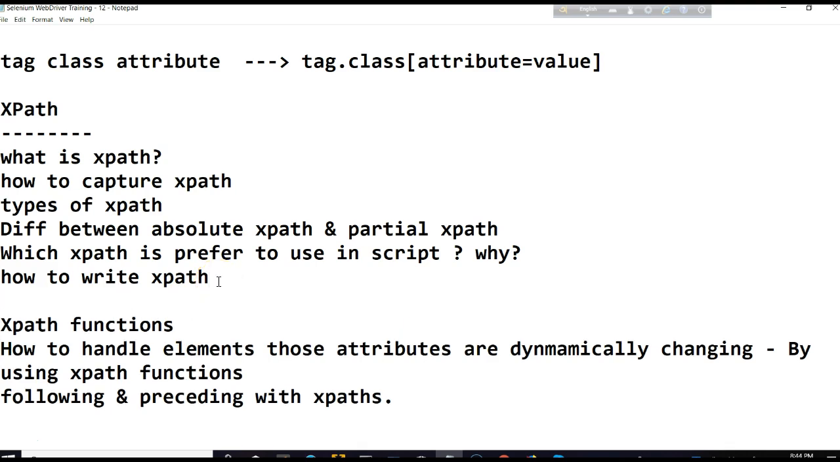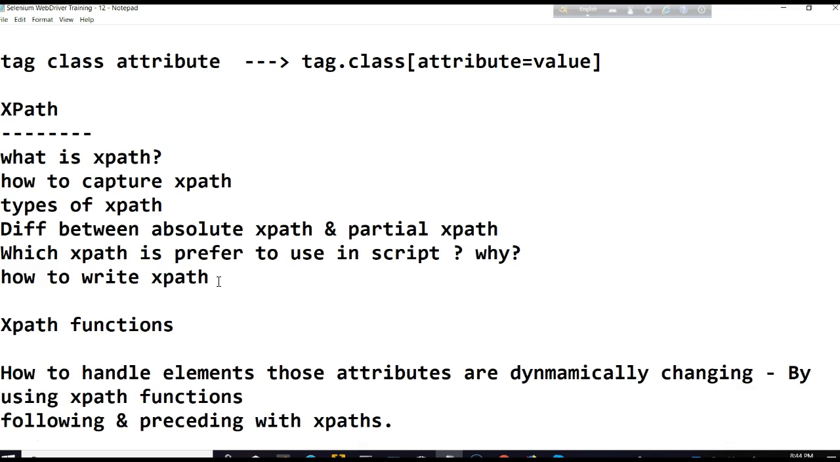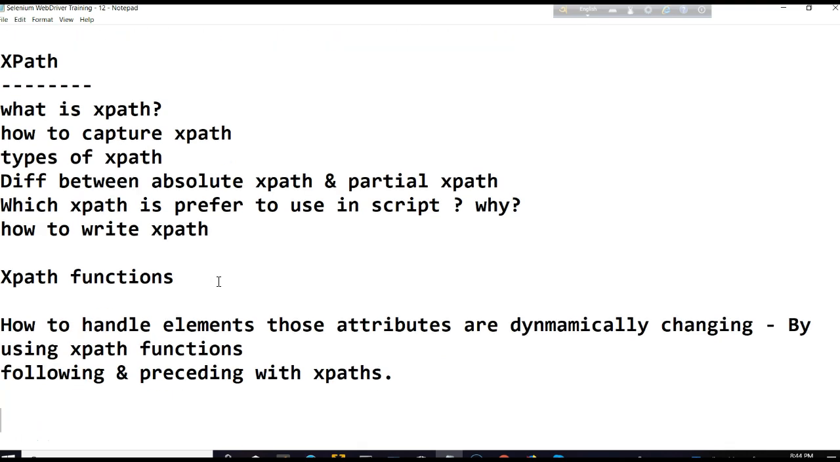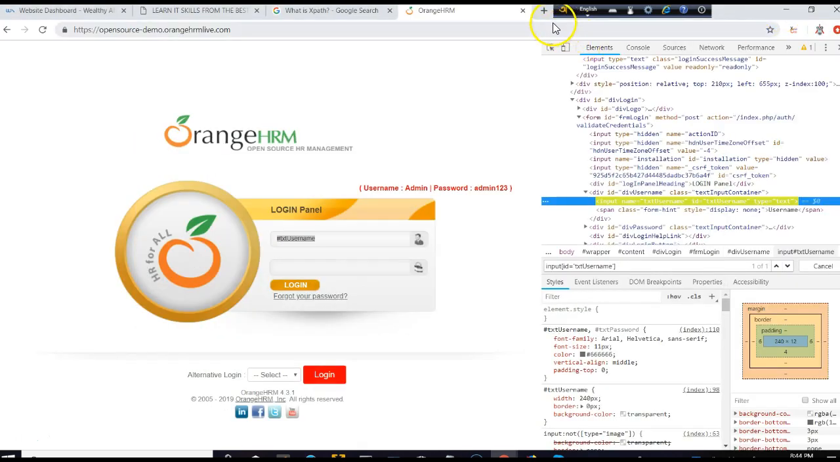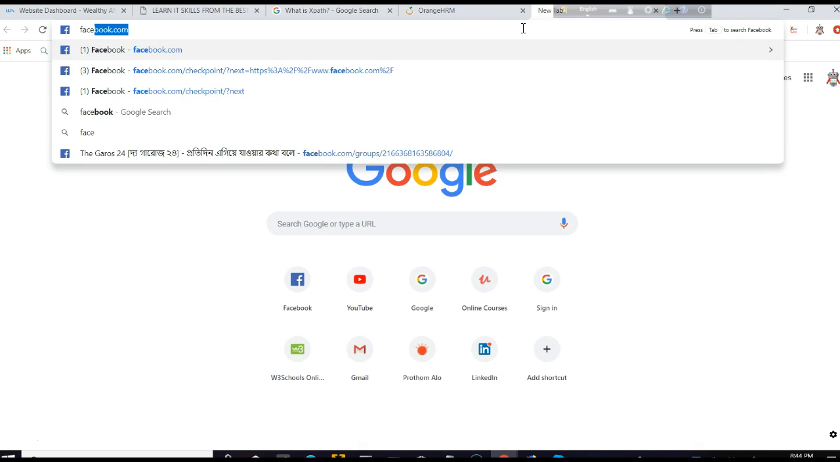So there are three kinds of Xpath functions. How to handle elements whose attributes are dynamically changing. It's really important. Some attributes are dynamic. Let me show you one thing. If you use Facebook, say for example, Facebook, I'll show you one dynamic element.